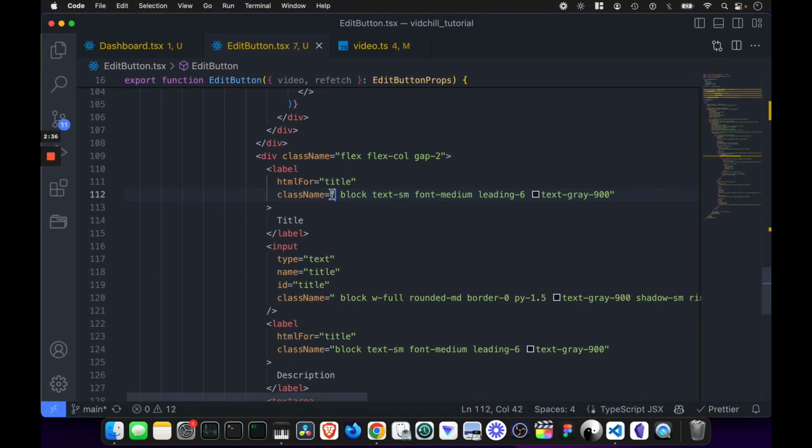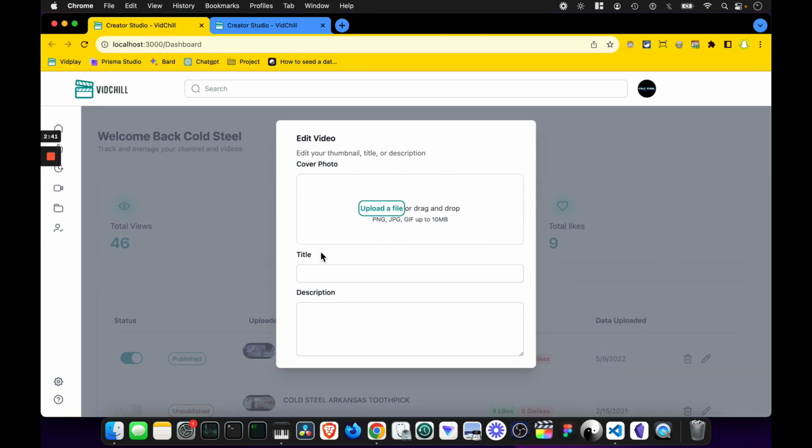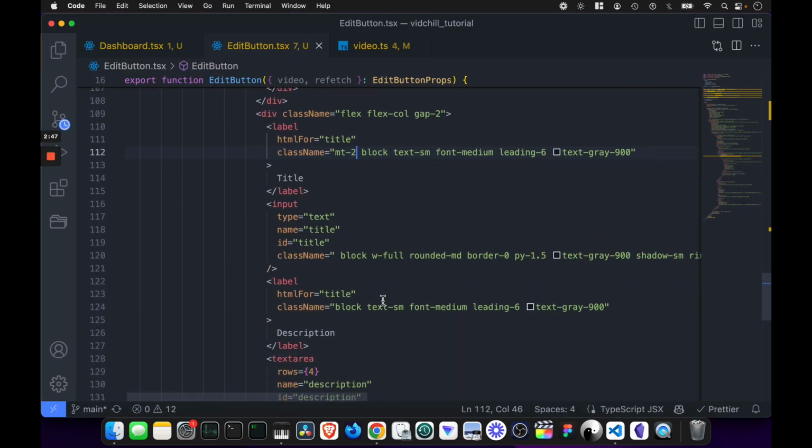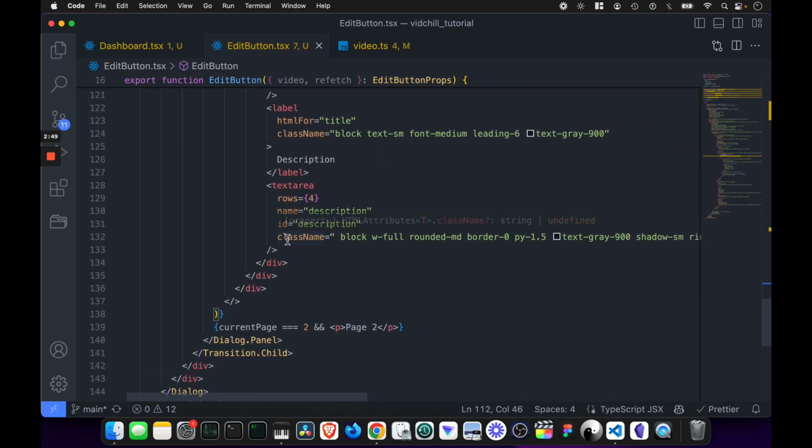There you go. I'm going to add margin top 2 right here at our label, so it won't just be touching us. And there you go, you have some spacing between the two. There we go. We can go back down. Cool. Now we're going to change the value.